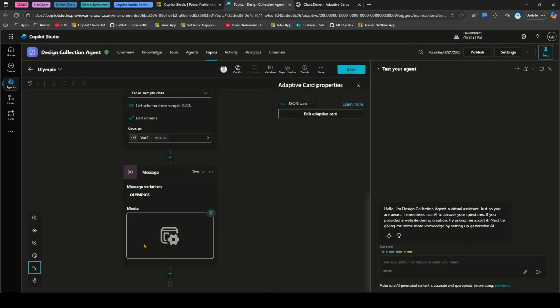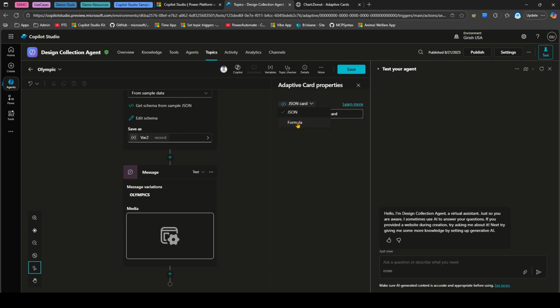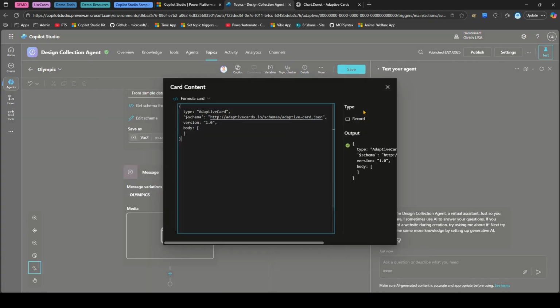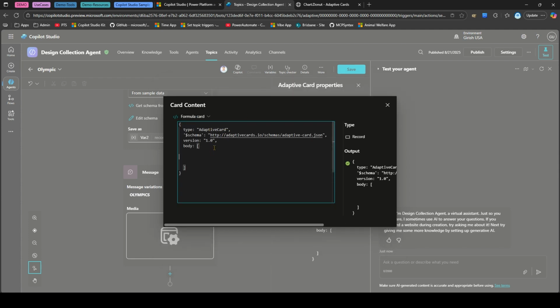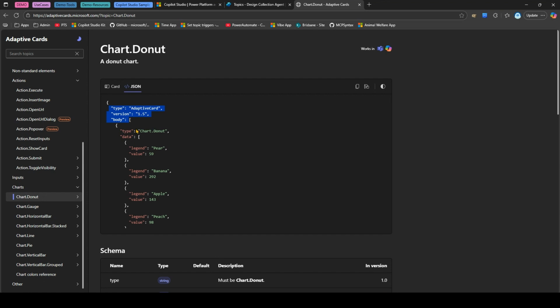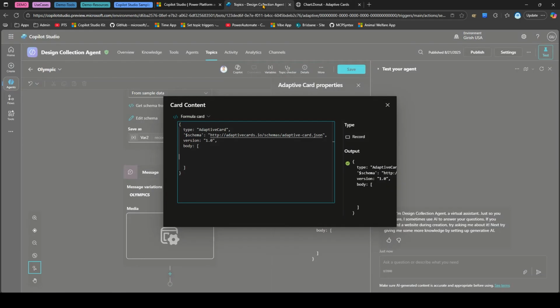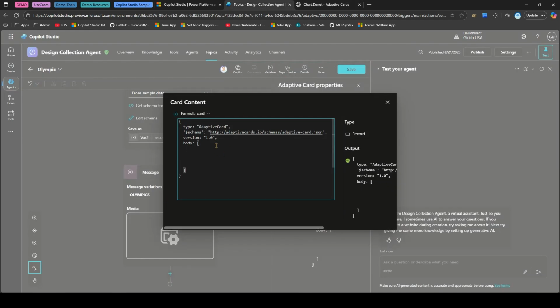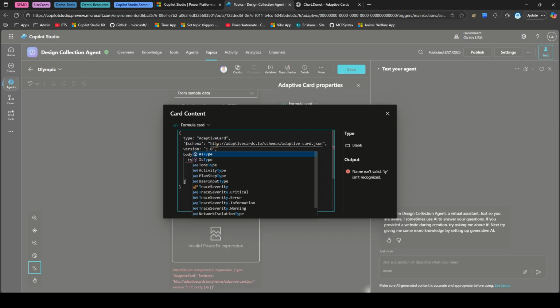So I don't want this. So let's go ahead over here, and we can go into the formula section. Now here I will maximize this. Now this is the code: type, adaptive card, schema, version, and I have something in the body. So I need to write something in the body over here. Now if you see in the body, we have type chart dot donut, right? Now the syntax over here, we need to be mindful that you cannot put the type in double quotes. We just put type as it is, type colon.